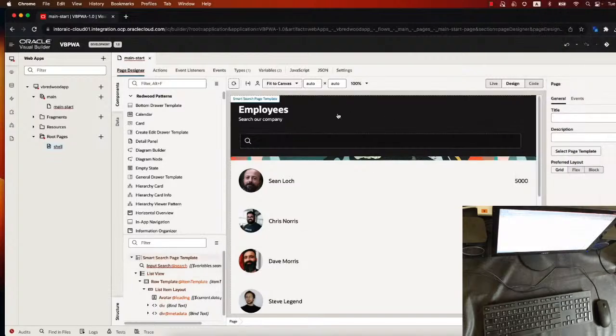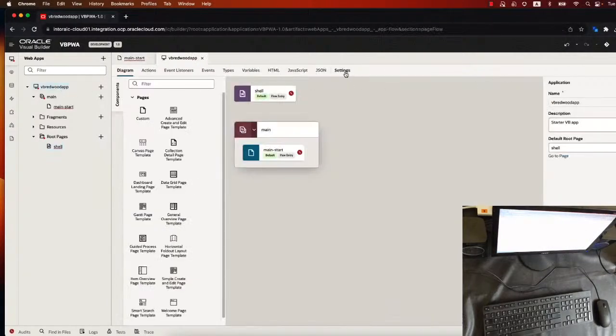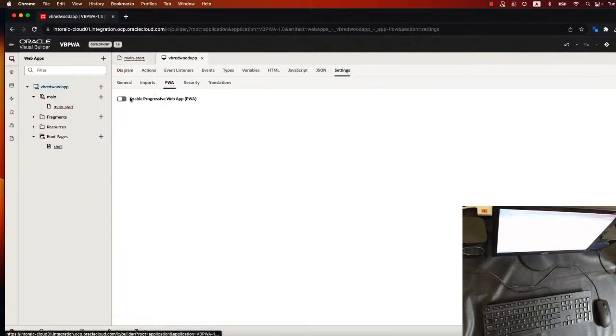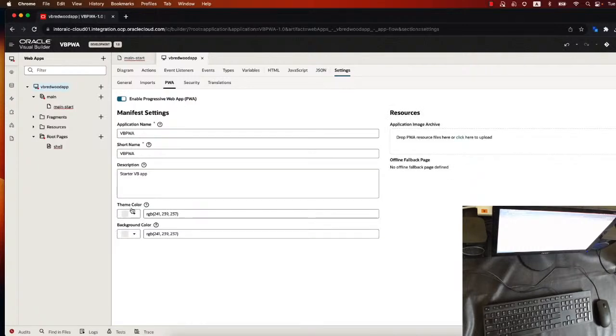We're starting with a web application or a web page that we created in Visual Builder. In the application setting, there's a section for progressive web apps. We can simply enable progressive web app on our application. This would give us an interface to define the application name, coloring, splash images, for example, that are going to be used, and even the offline page that would show up when we're offline.